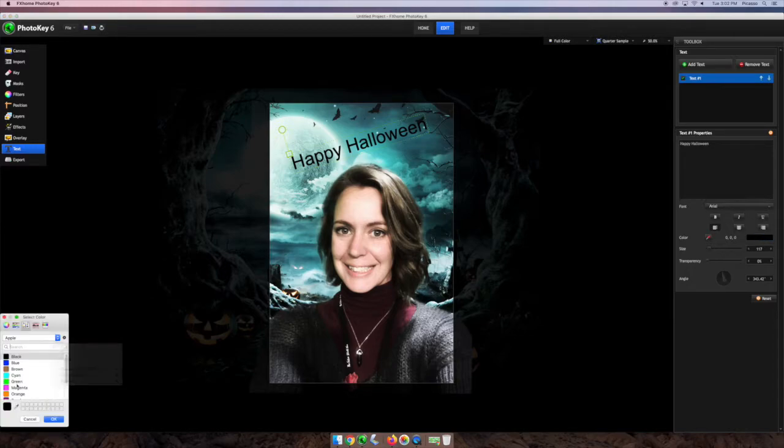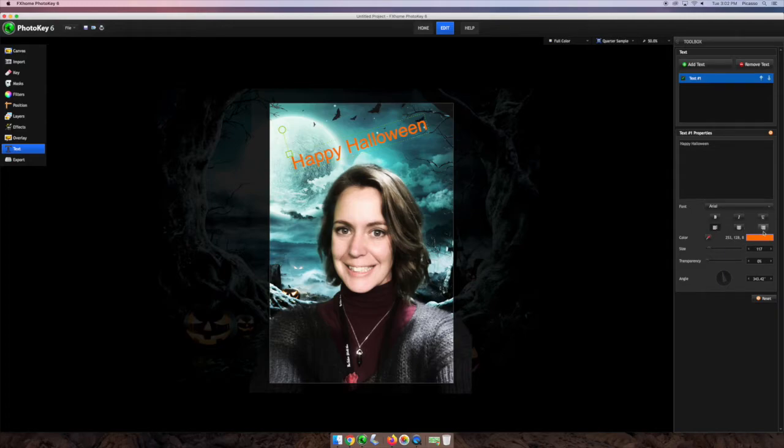Over to the right hand side, you can change the color of your text by hitting OK. And you can also make it a little bit more transparent if you wanted to. You can adjust your size. And you can also click the drop-down menu here and change your font style.